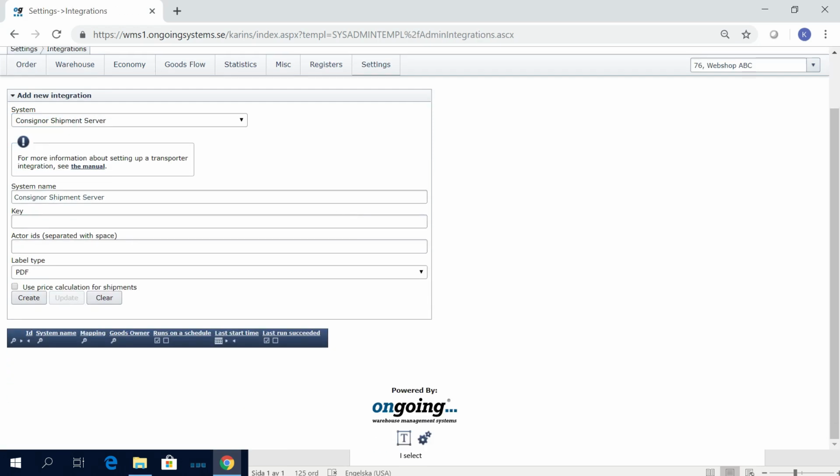and it's going to show me all the fields I have to fill in to be able to set up this integration. First, I have to give this integration a name. I'm going to leave it as Consignor Shipment server. Then I type in the keys I got from Consignor and the actor ID.